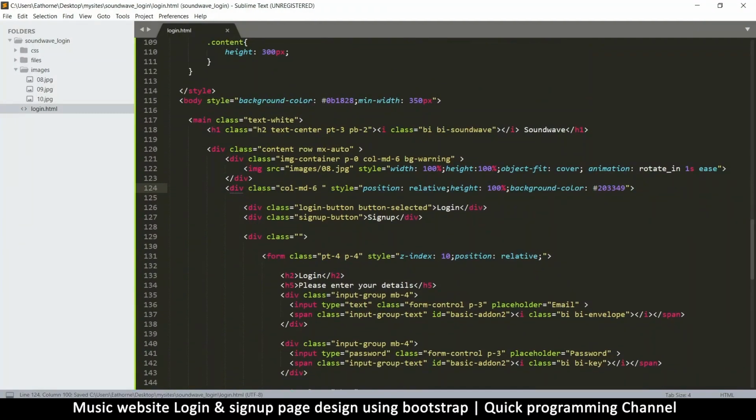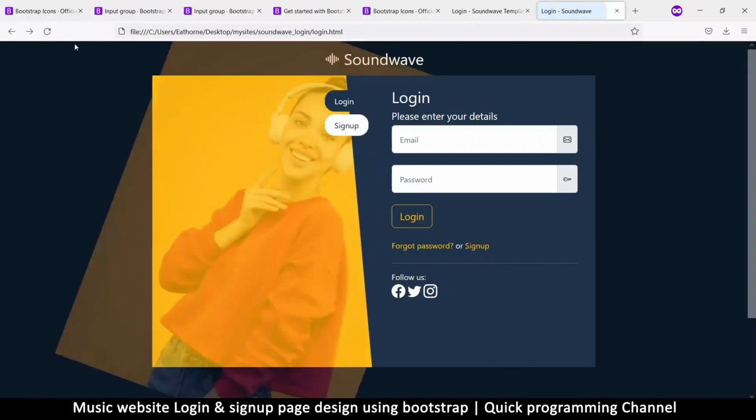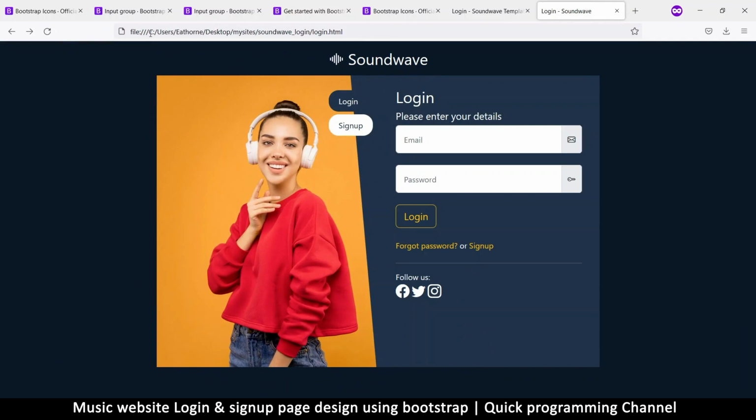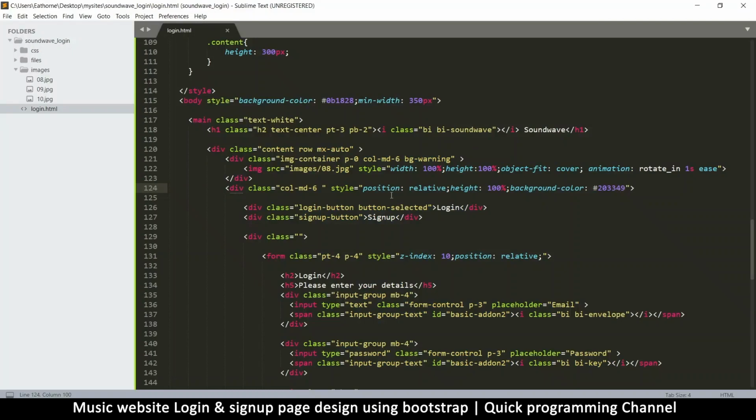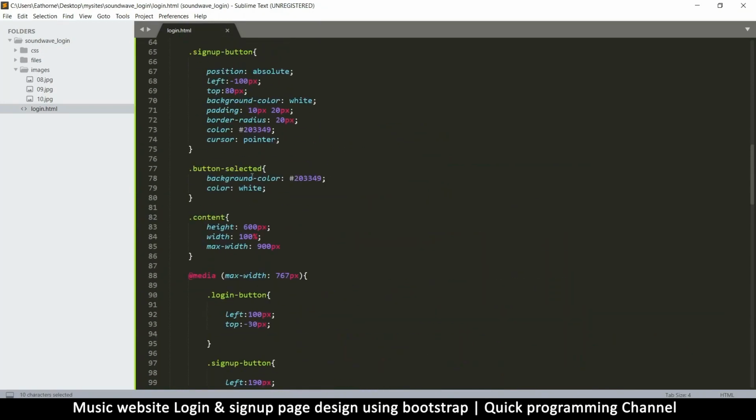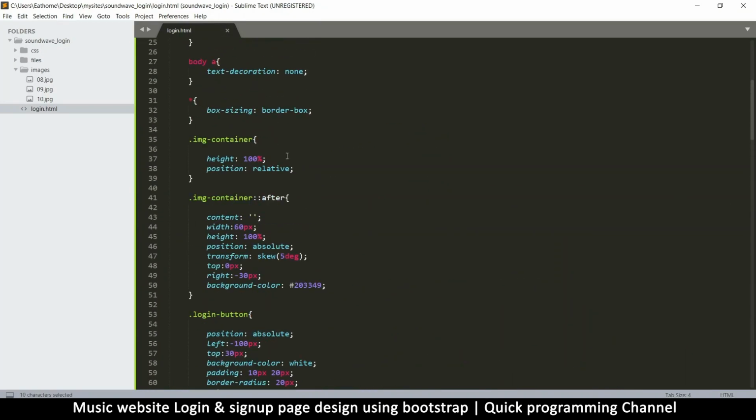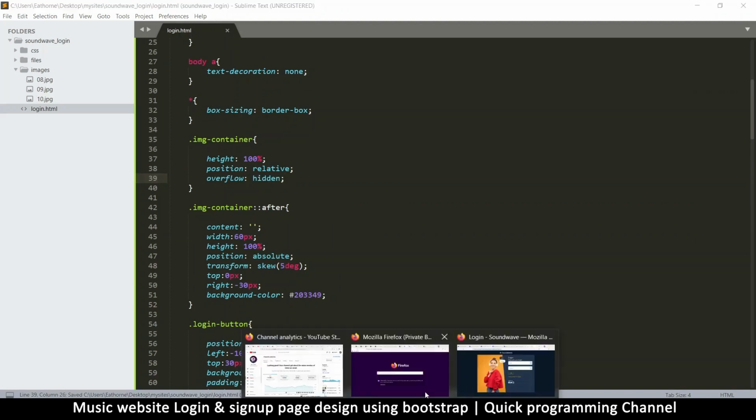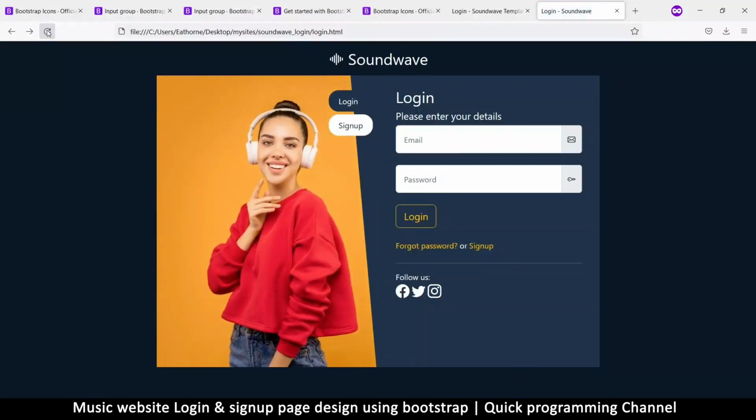The only problem with our animation right now is that we can see the image going out of the box. So we'll tell the box that anything that goes out of it should be clipped. This is the box that contains the image, its image container. So we'll go to its style, which is image container, and say overflow hidden, so anything that overflows will be hidden. If I now refresh, you see this is the illusion that it creates.